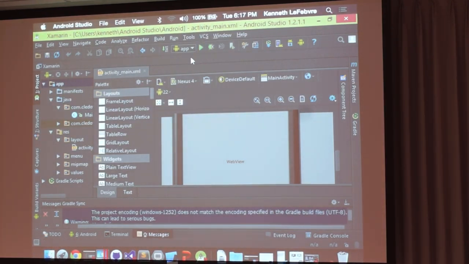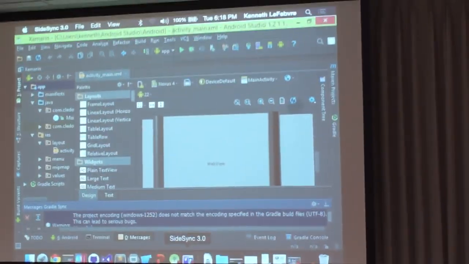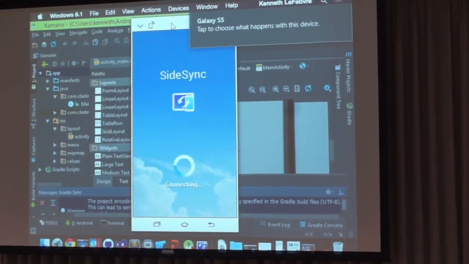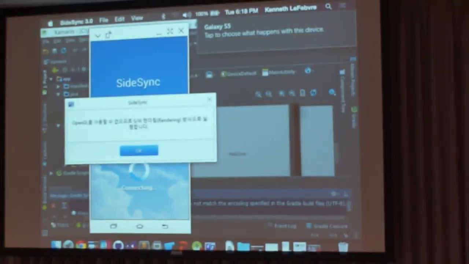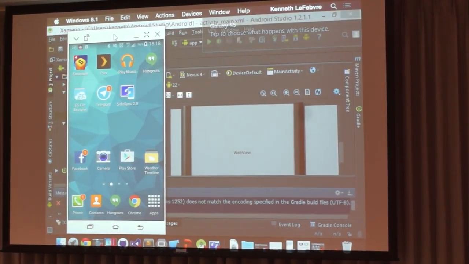I'm going to use my actual phone instead of the emulator. I can run the emulator on here, but it is really, really slow. I'll testify to that. Yeah. And I should get here. There we go. Okay, there's my phone.